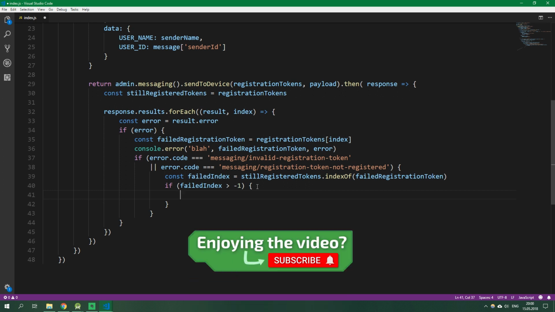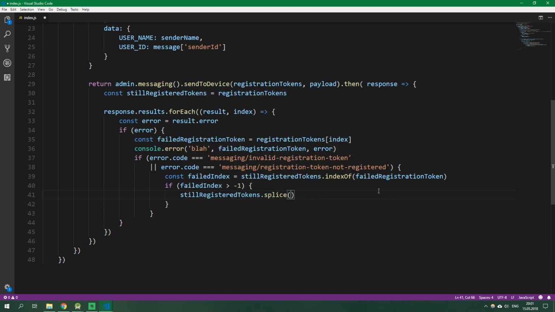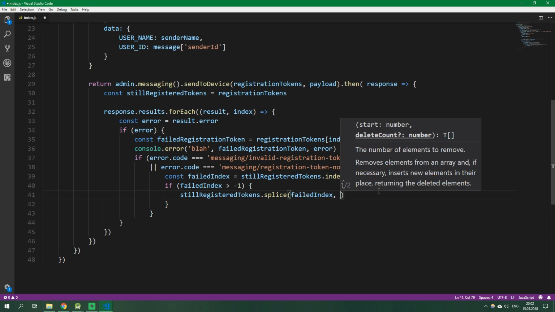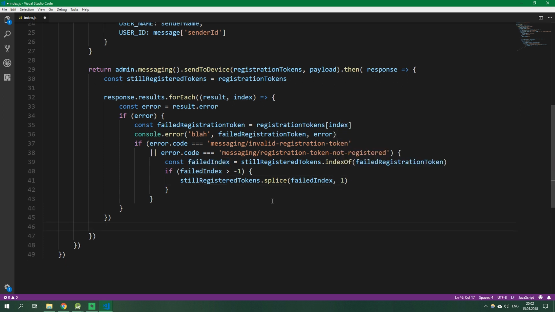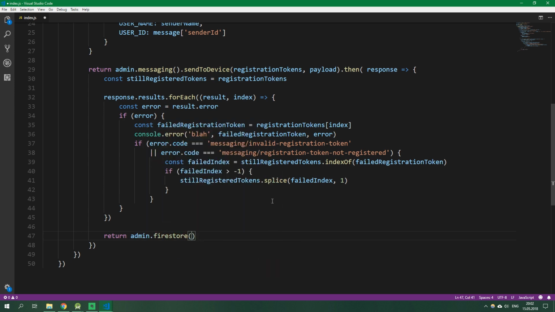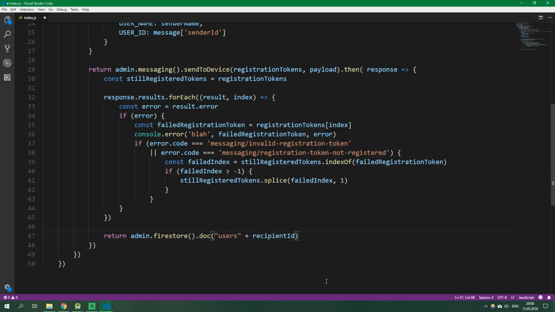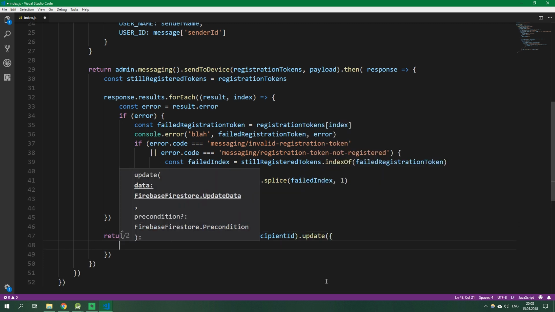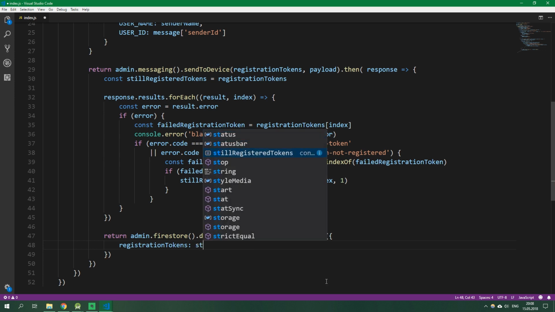We can do that by calling stillRegisteredTokens.splice. We want to delete the registration token at the failed index, and we want to delete just one because this is actually the start and this is the delete count. And after the forEach, we want to update the user's document with the new registration tokens array. So we are gonna again return admin.firestore, and we want to get the document users/recipientId, and we want to update this document, and we want to update only the registrationTokens with the stillRegisteredTokens.